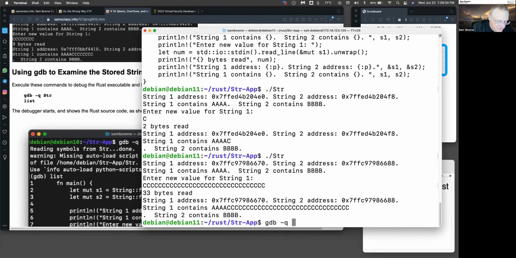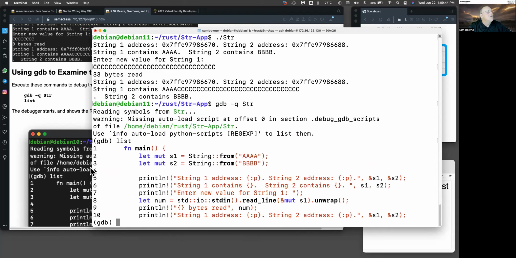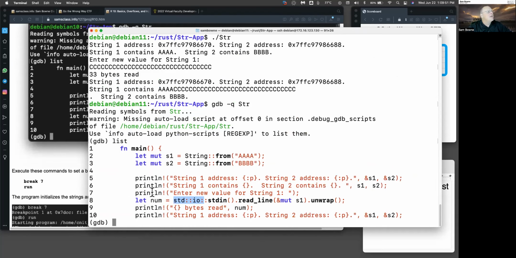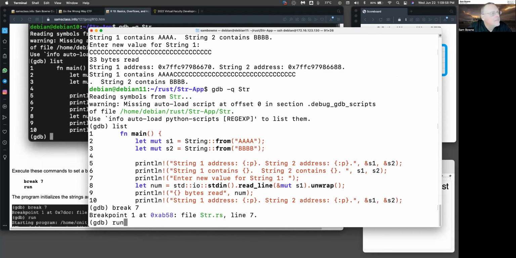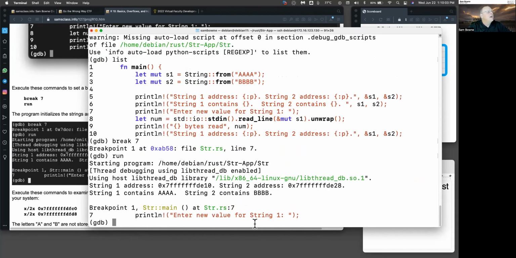GDB minus Q. You can debug the Rust program and you can list it. All right. And let me adjust this so it fits better. All right. So here is where it's going to ask me to put in new data. So I'm going to put a break at line 7 before that happens and run to that point. All right. And now I can examine this data. So I see string 1 is at this address. So let's see what's at that address.